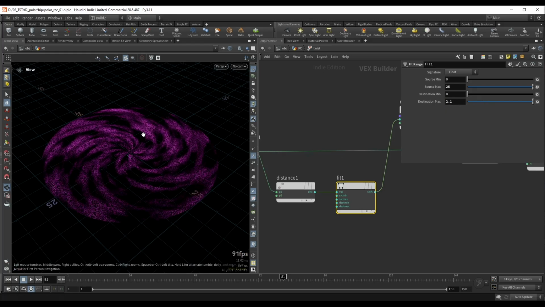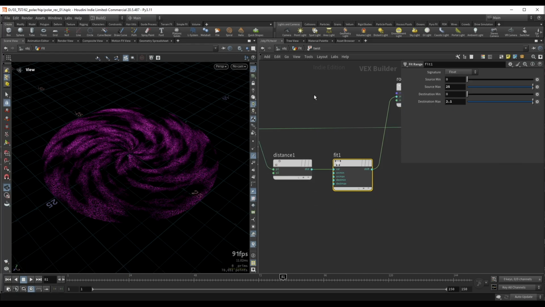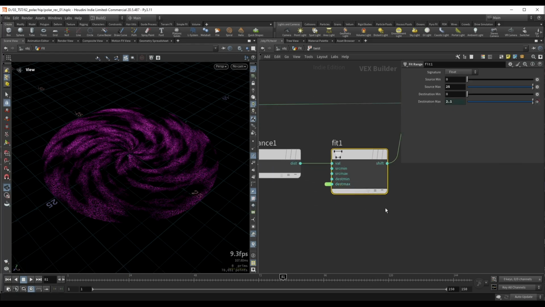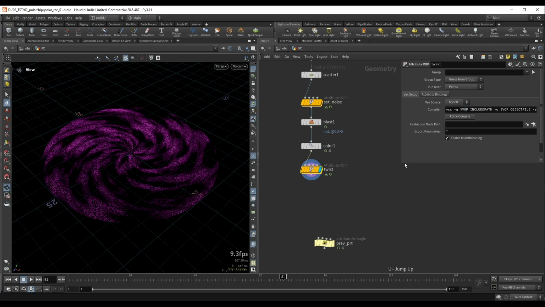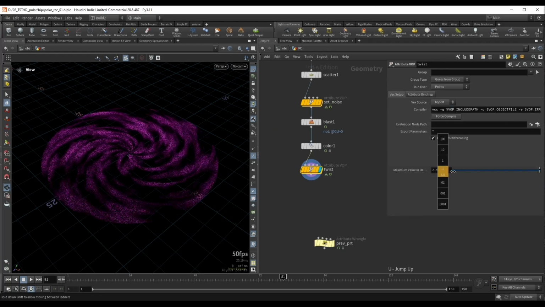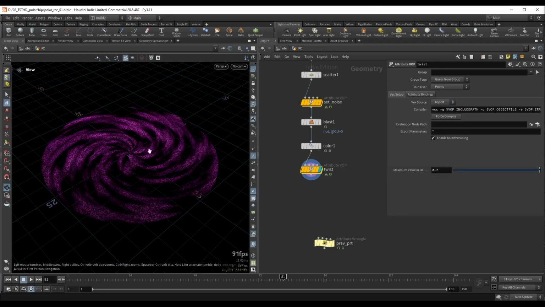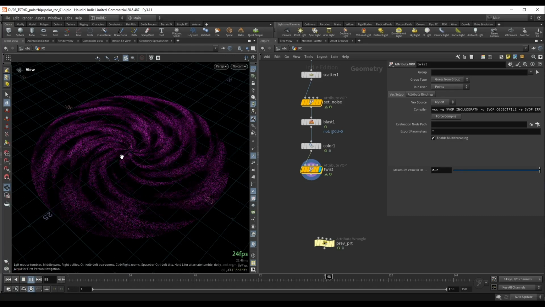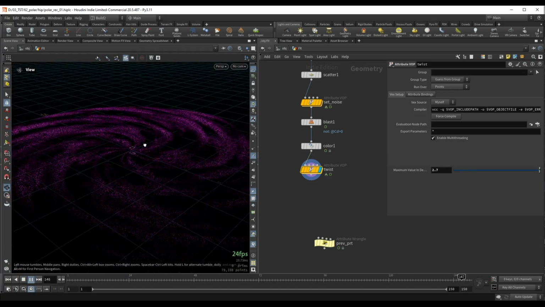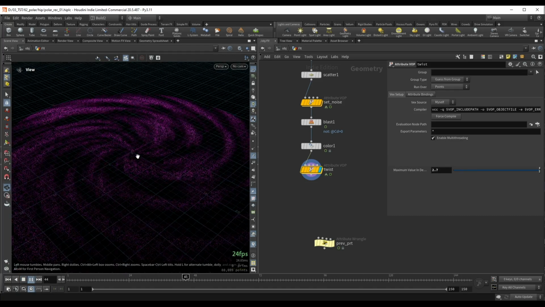We can also introduce some ramps if we want, but in this case, we just want a straight increasing rotation like this. So we'll just promote the destination max. And now at the top level, we'll have this option here. We can control how much twist we want. And if we look at our animation now, we can see that we are almost there with our first layer.